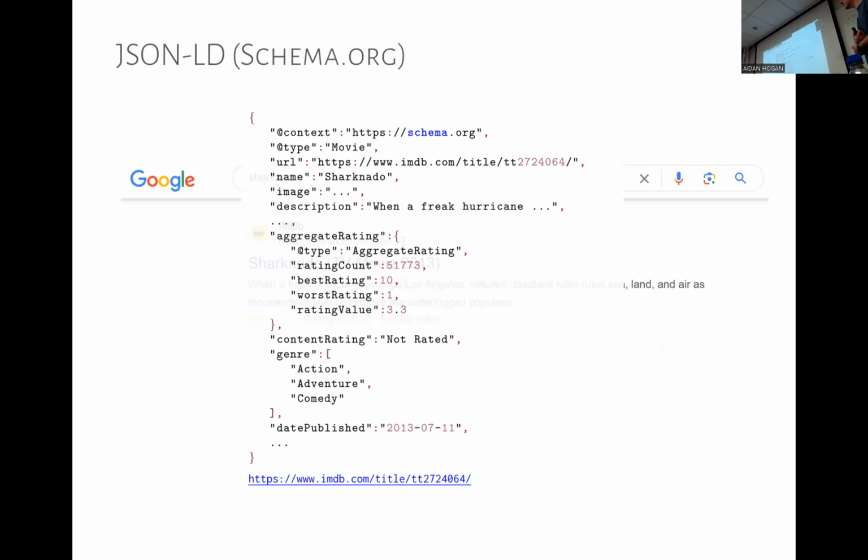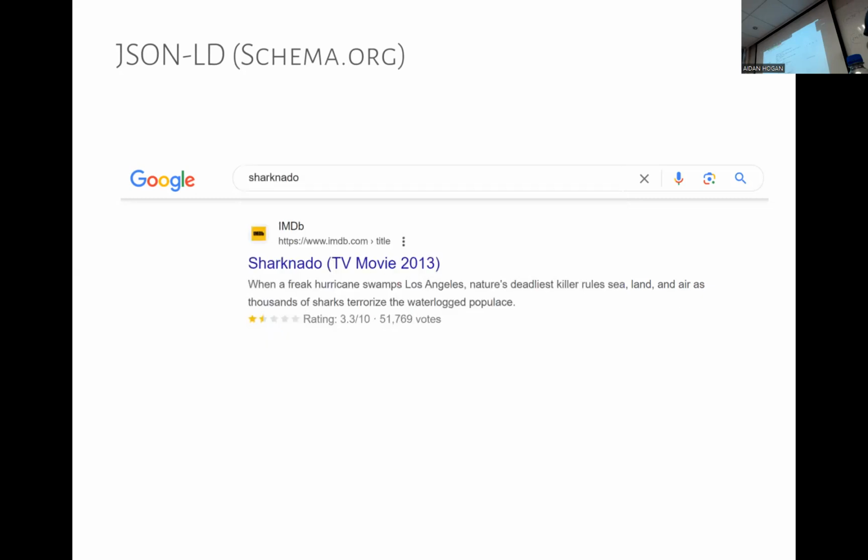We have genres. We have date published. We have information about the directors, the actors, the producers, the company, the duration. So we have actually quite a lot of real data about the entity being described. And that's quite typical of schema.org because they actually like to represent this sort of metadata as part of the search results.